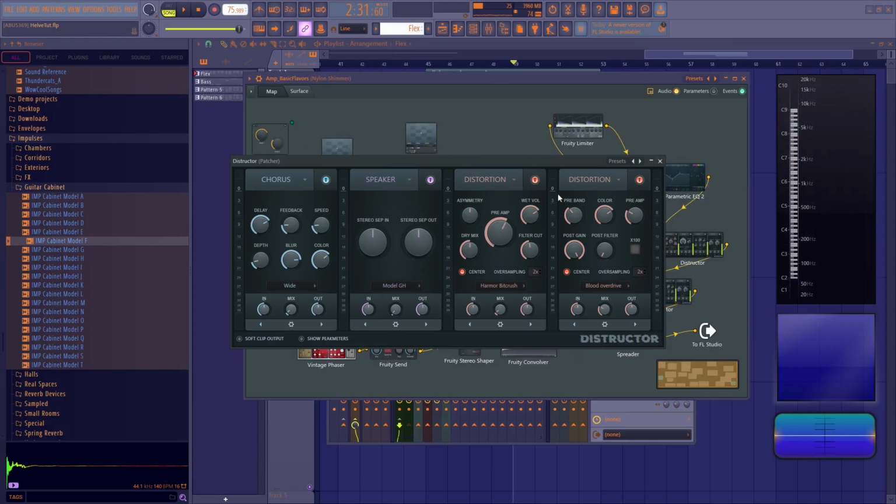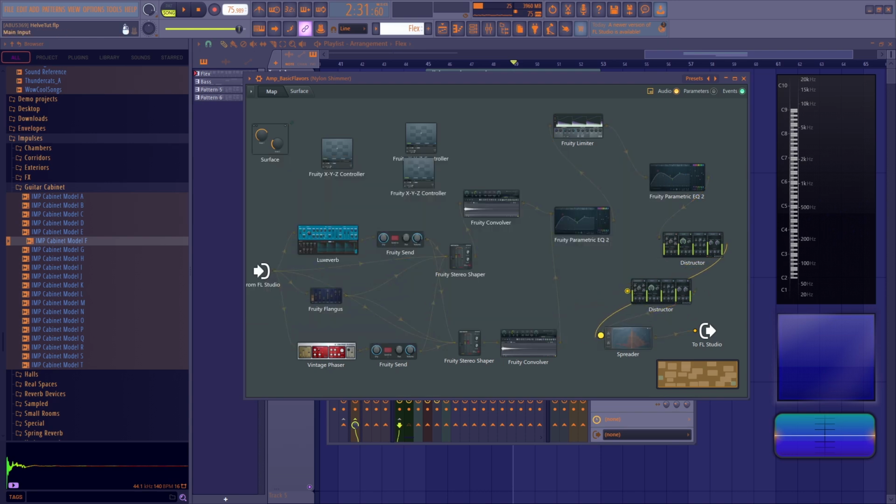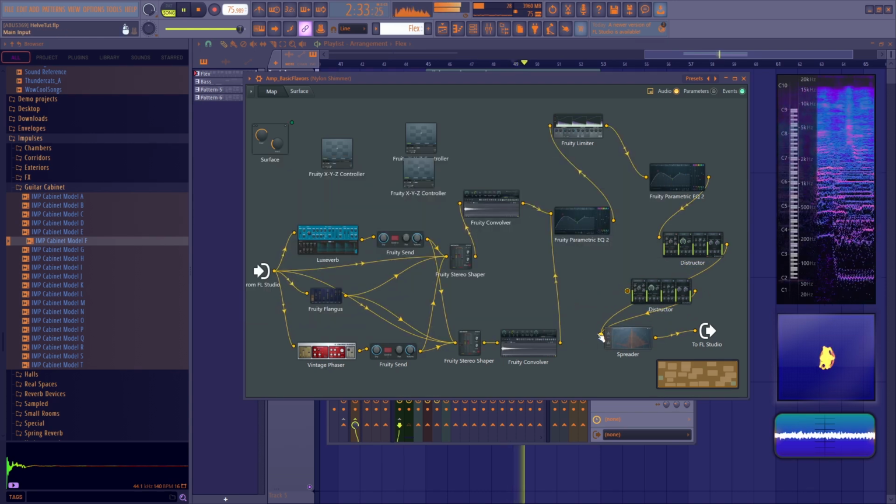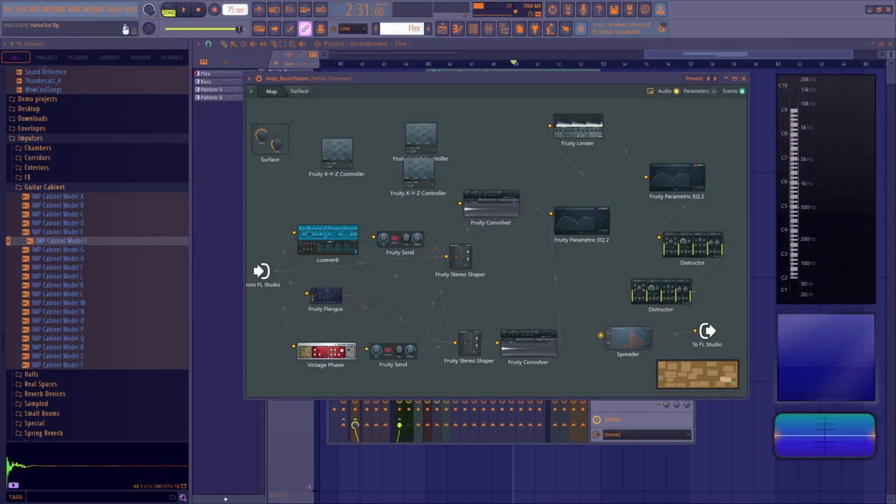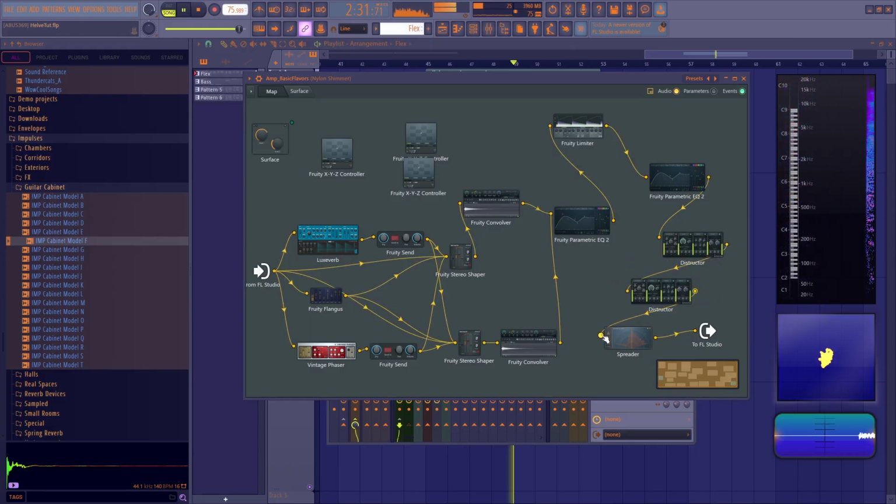Then lastly, I have this destructor that's just like a static effect that's used to kind of take it from this, really clean and like acoustic-y sounding or just unprocessed.